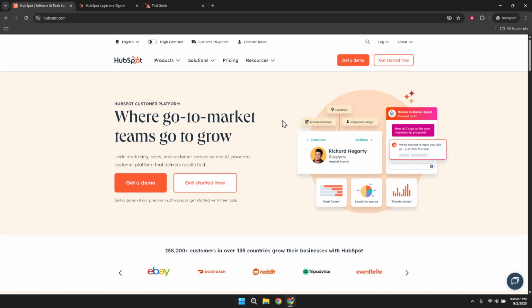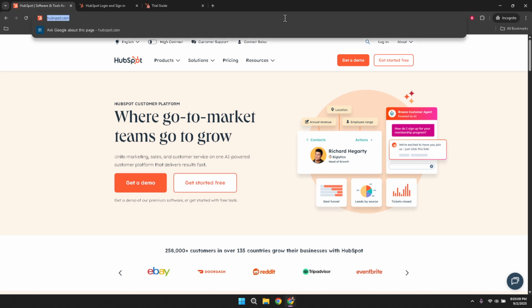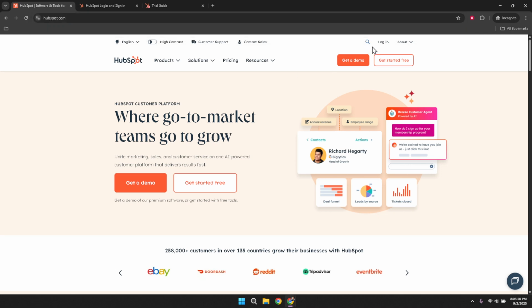To begin, navigate to the HubSpot website. Once there, you'll notice a login button situated in the top right corner of the screen. Go ahead and click on it. This will lead you to the sign in page.